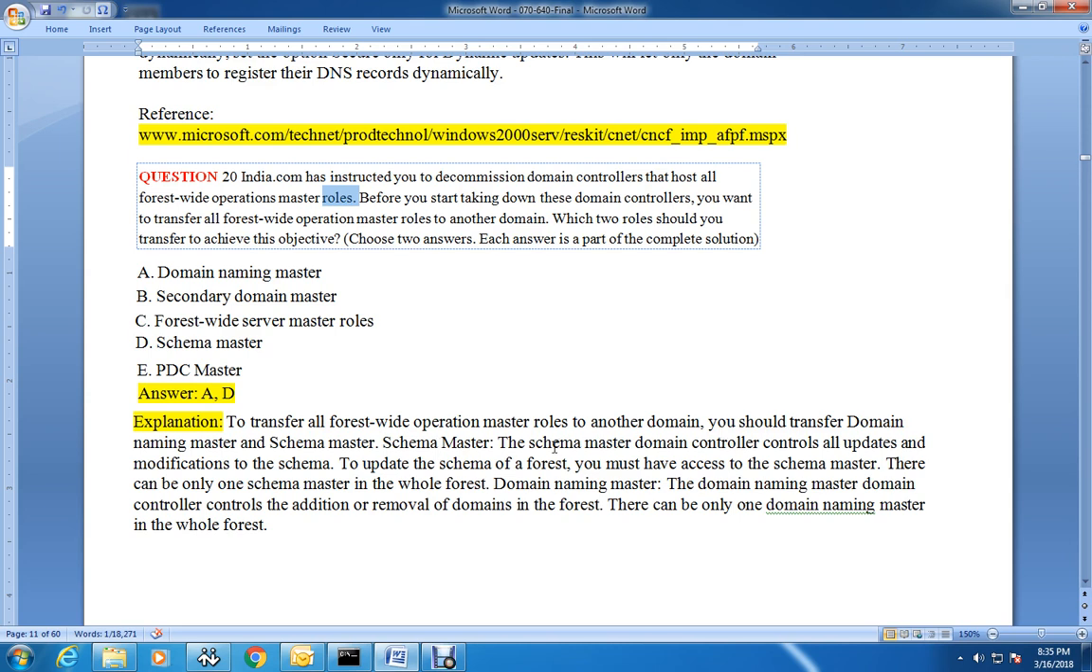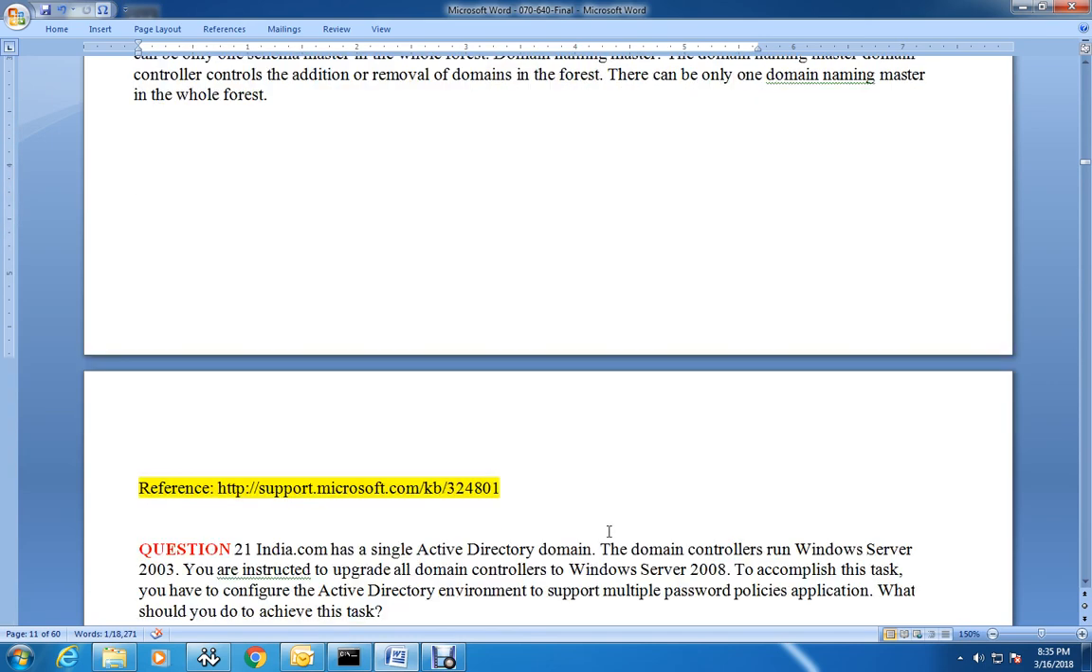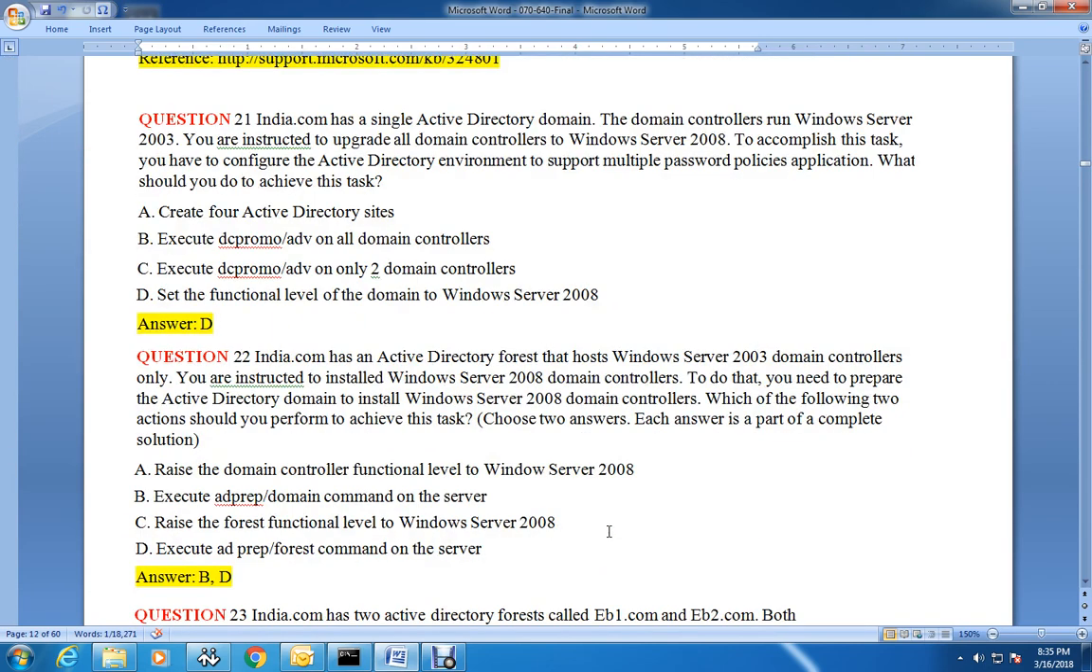Why schema master? The schema master domain controller controls all updates and modifications to the schema. To update the schema of the forest, you must have access to the schema master. There can be only one schema master in the whole forest. And domain naming, why? The domain naming master domain controller controls the addition or removal of domains in the forest. There can be only one domain naming master in the whole forest. Next question, guys.